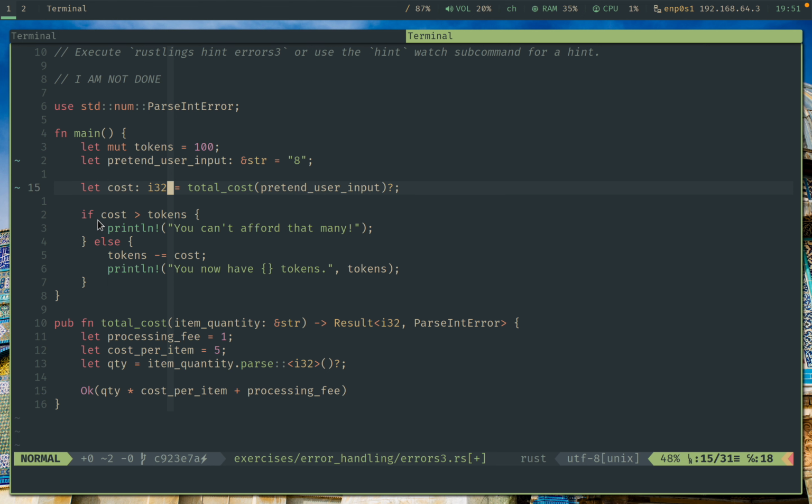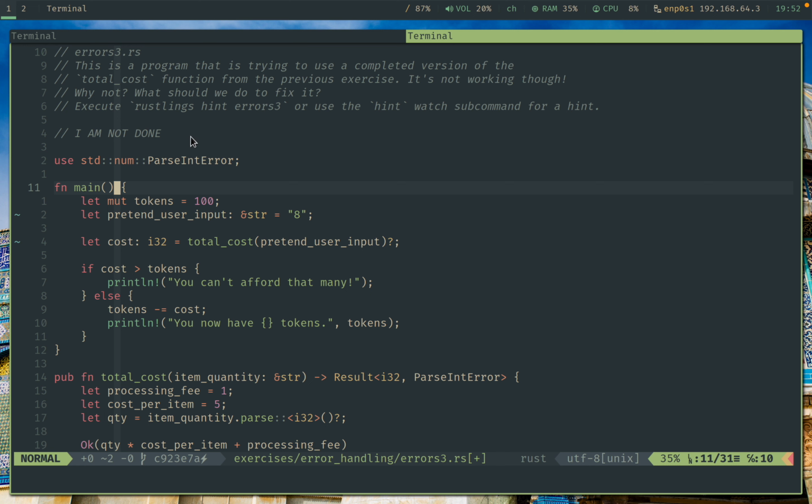And then it basically checks if cost is more than the tokens we have, you can't afford that many, and else the tokens will be decremented by the cost, and then we say how many tokens will be left. All right, and of course, because we have a question mark operator here, and that's very important to know, we have to return a result, because else this is not working.